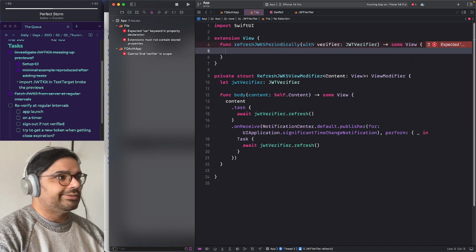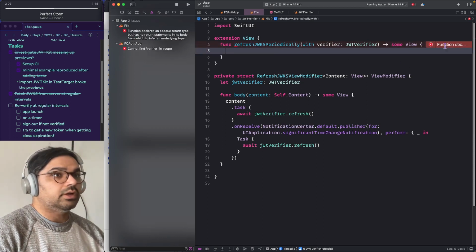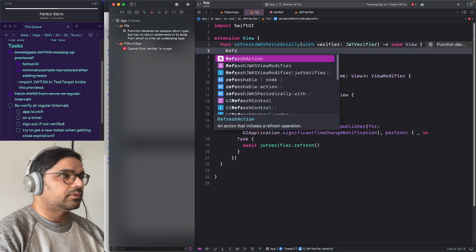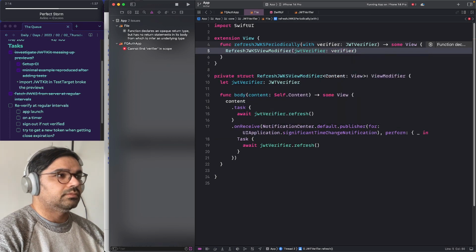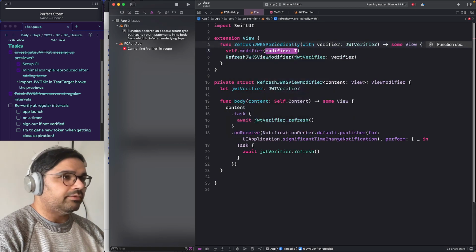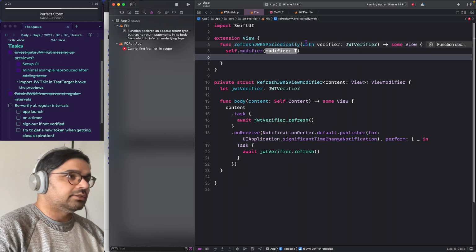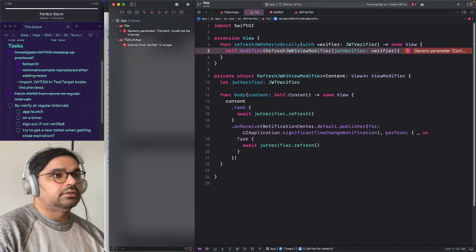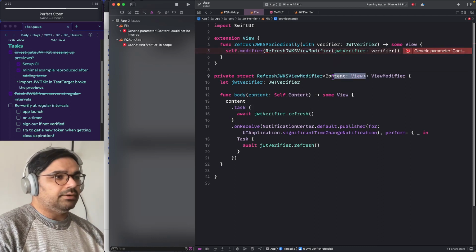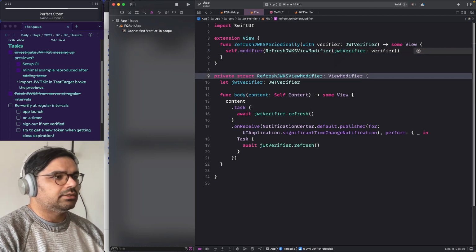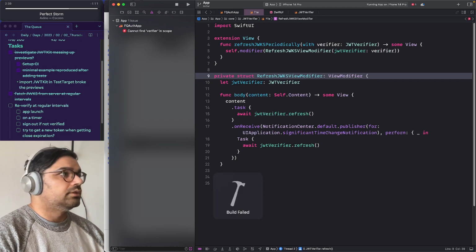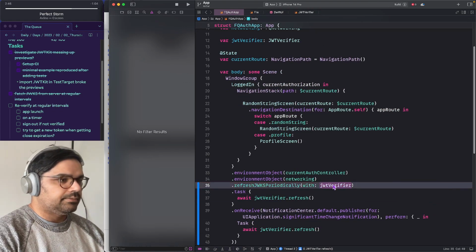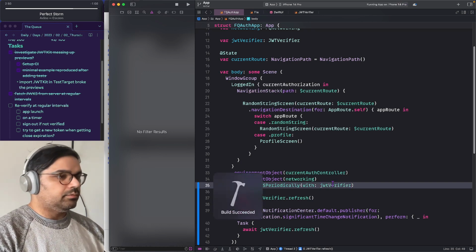Some view, I guess. And then here we say, oh, what's this? Oh, well, yeah, I haven't typed anything in yet. Self.modifier, yeah, like this. Does this compile? Almost. Cannot be inferred. Maybe I don't need that. Cannot find verifier in scope. Oh, because it's called this. Build succeeded, yay.